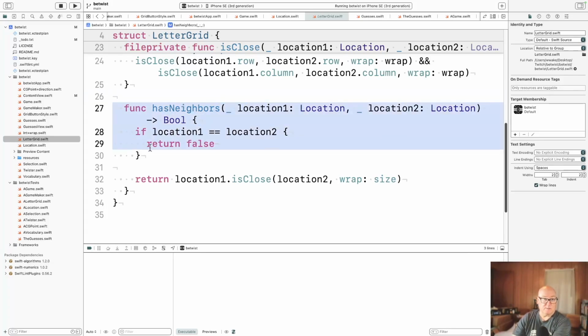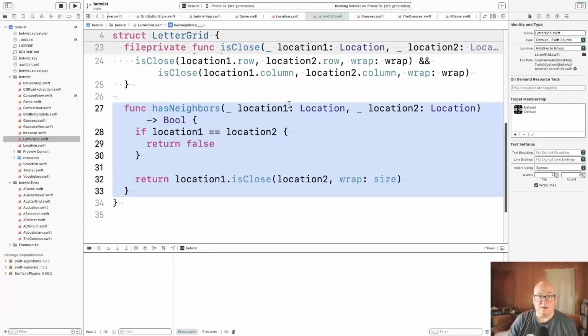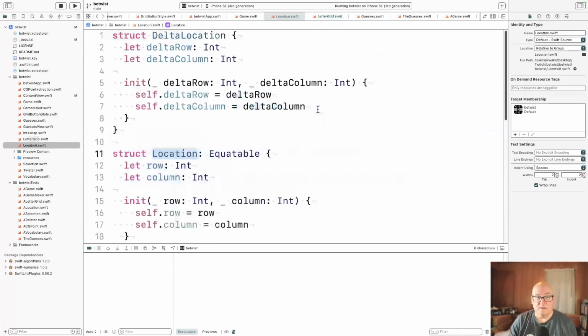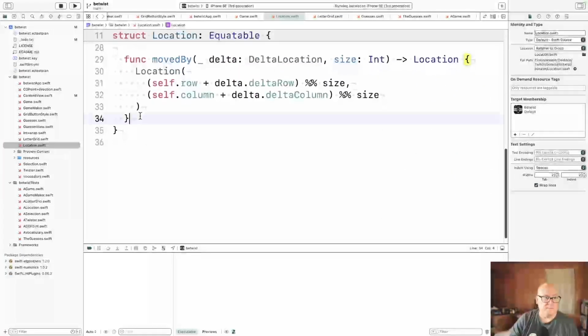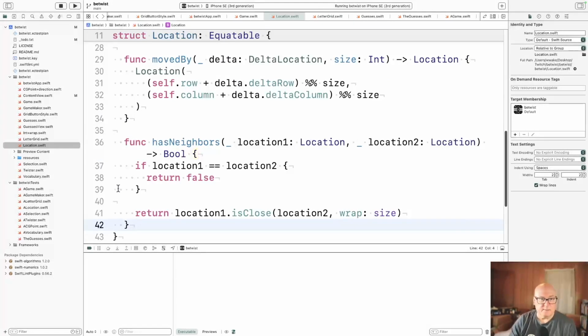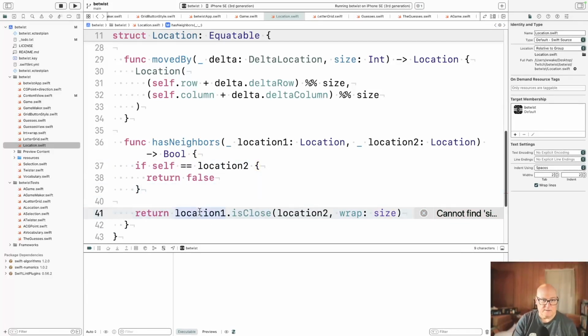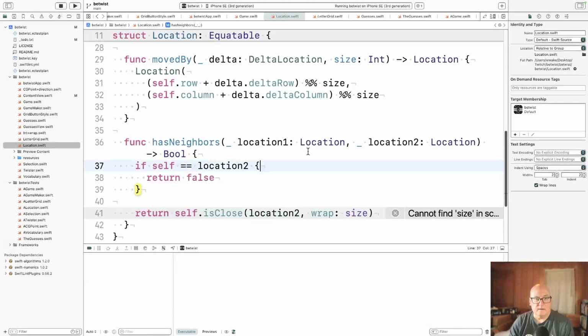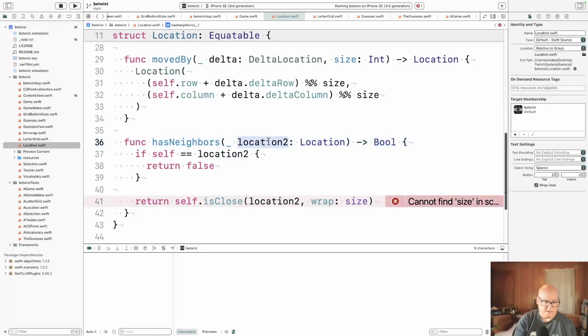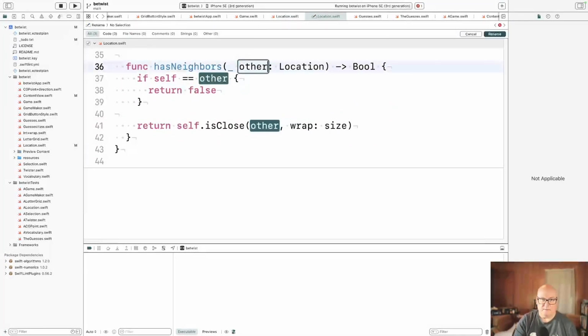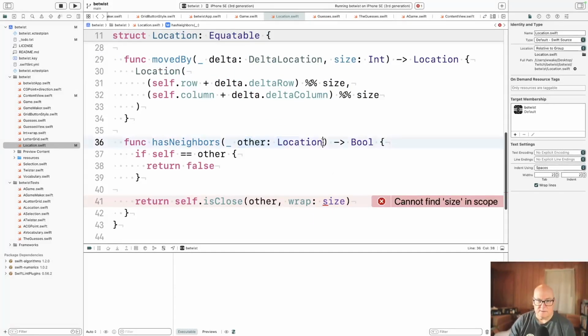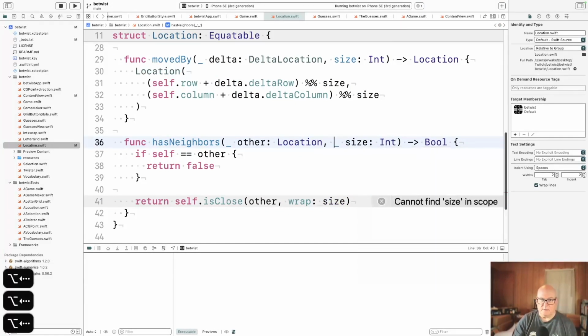Well, no, this method is probably the one. We're going to move this over to location. Okay, has neighbors. And anywhere we say location one, we're going to say self. Like that. And then this can become other. Okay, and then it also needs a size. And I don't know, maybe we call it wrap here too.